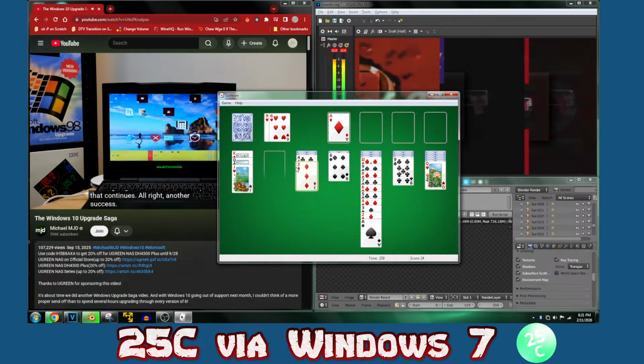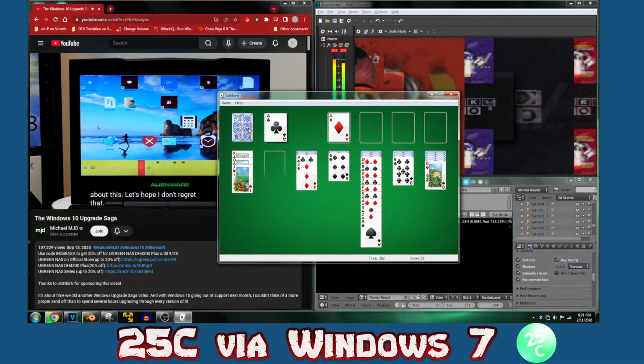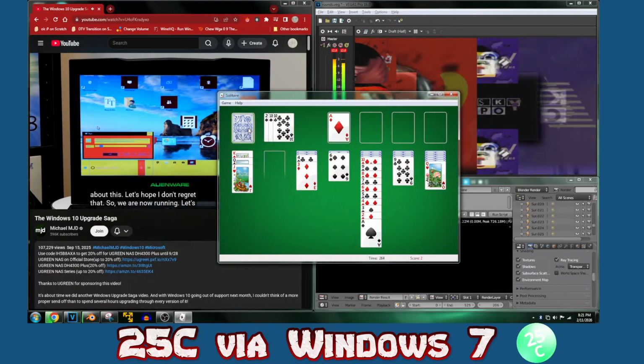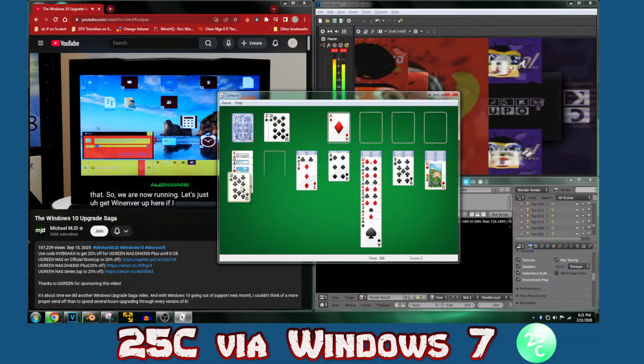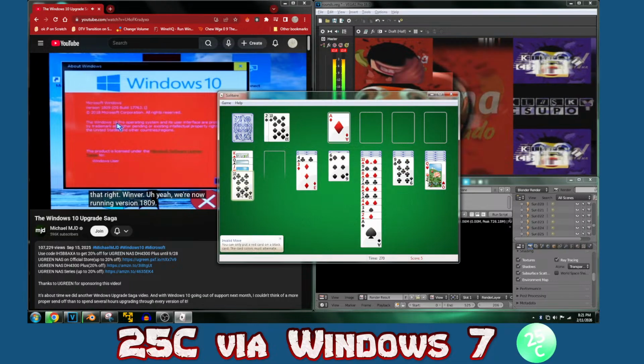Alright, another success. I am definitely feeling good about this. Let's hope I don't regret that. So, we are now running. Let's just get WinVer up here, if I can spell that right. WinVer. Yeah, we're now running version 1809.